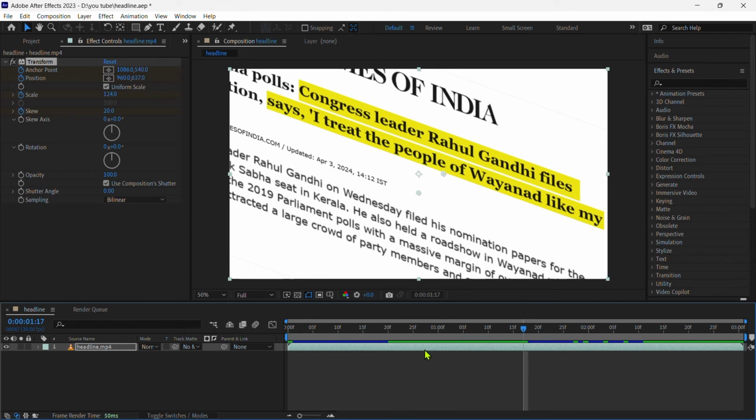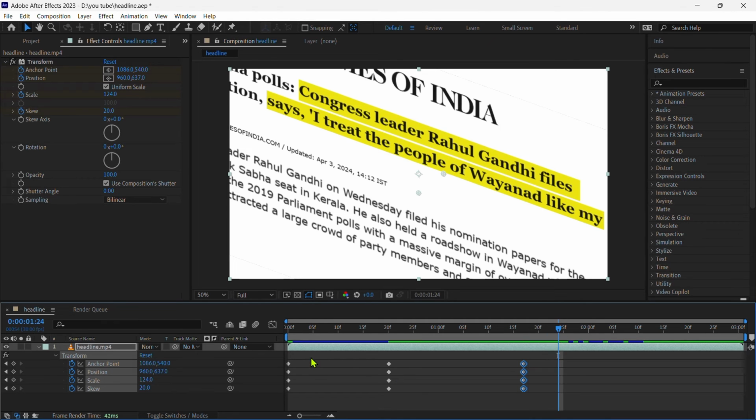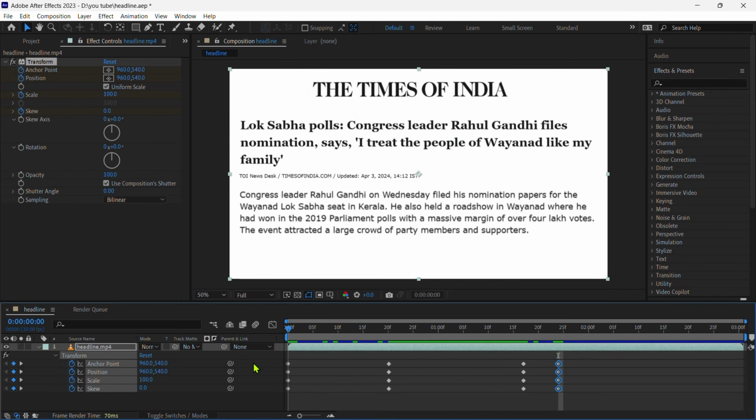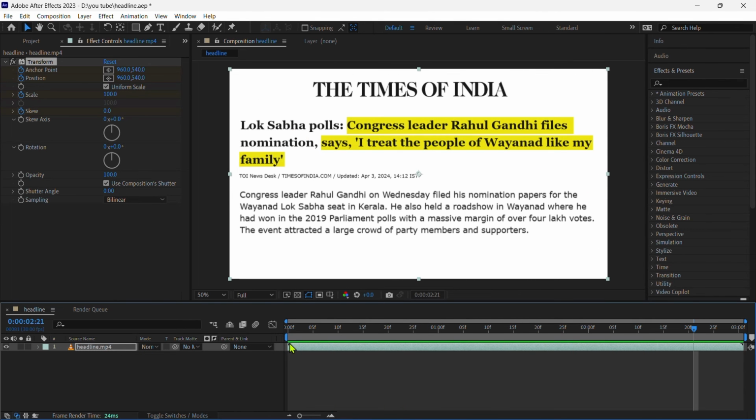Then we go here and press U. We copy the keys and paste them here. Then we go here, copy the keys and paste them here. Then we select all the keys and press F9.